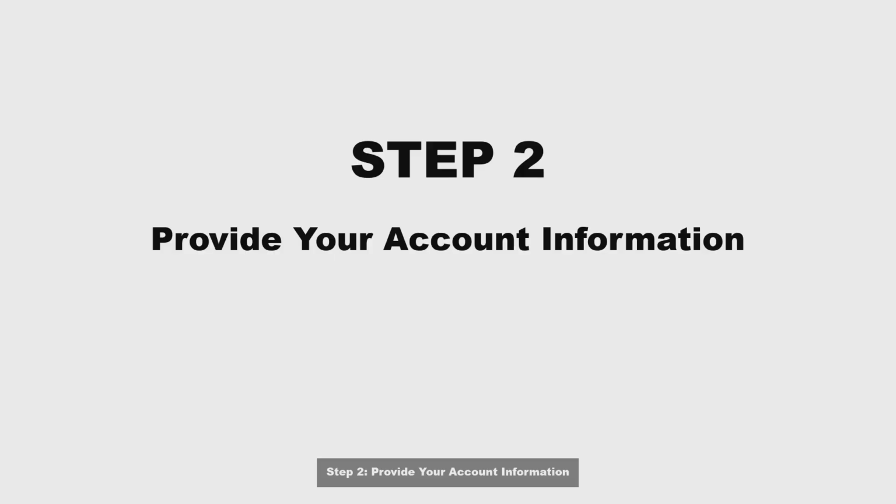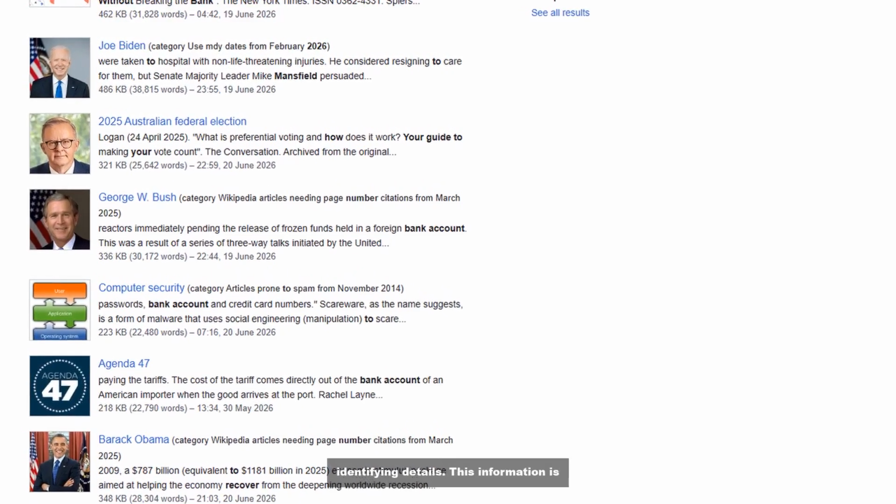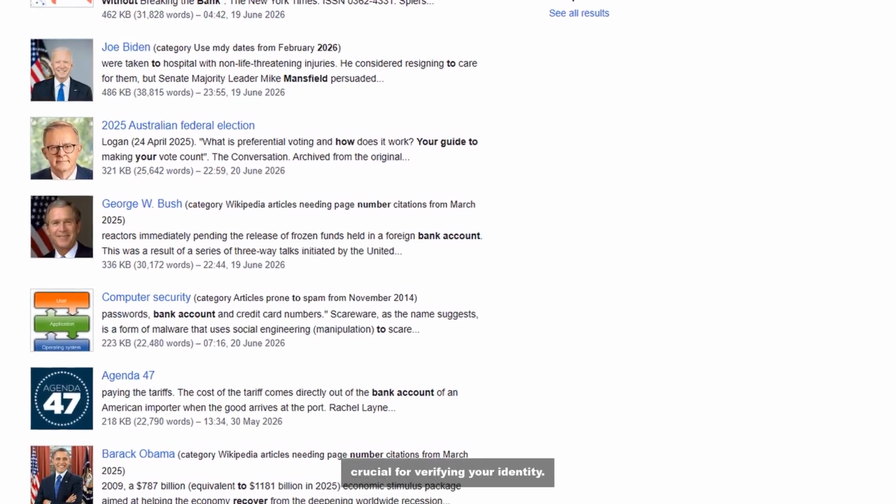Step 2. Provide your account information. Enter the required information such as your account number, email address, and any other identifying details. This information is crucial for verifying your identity.